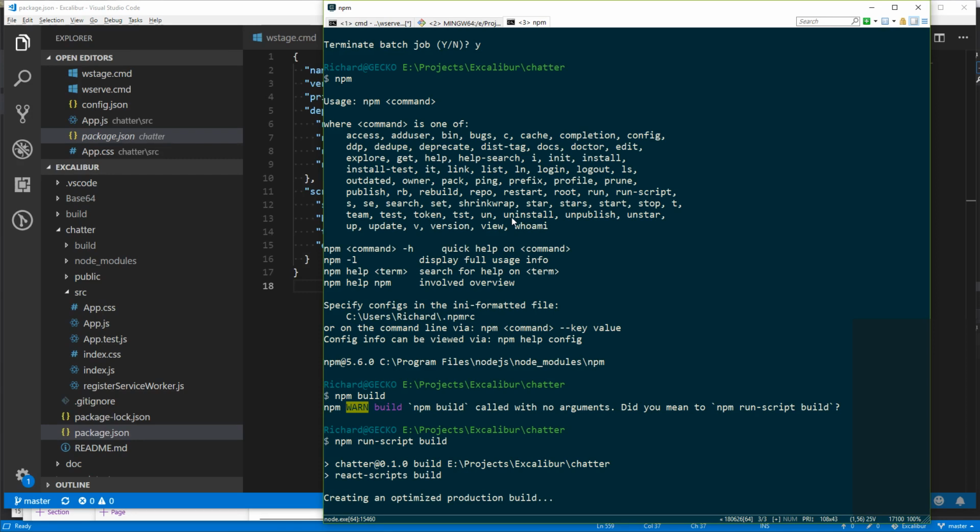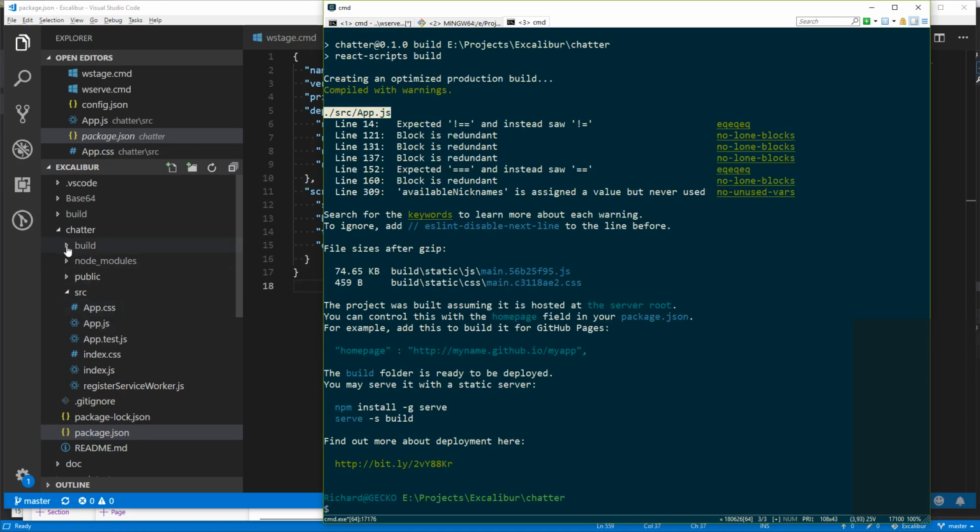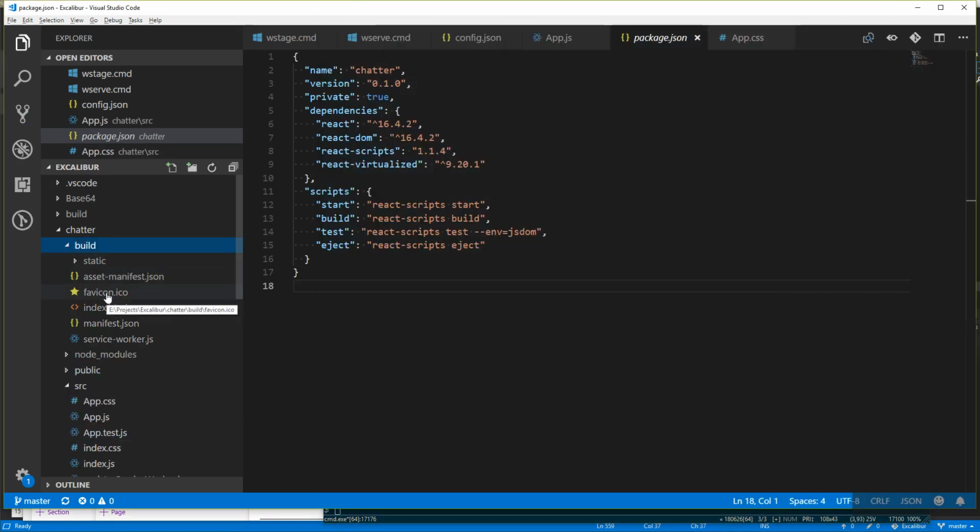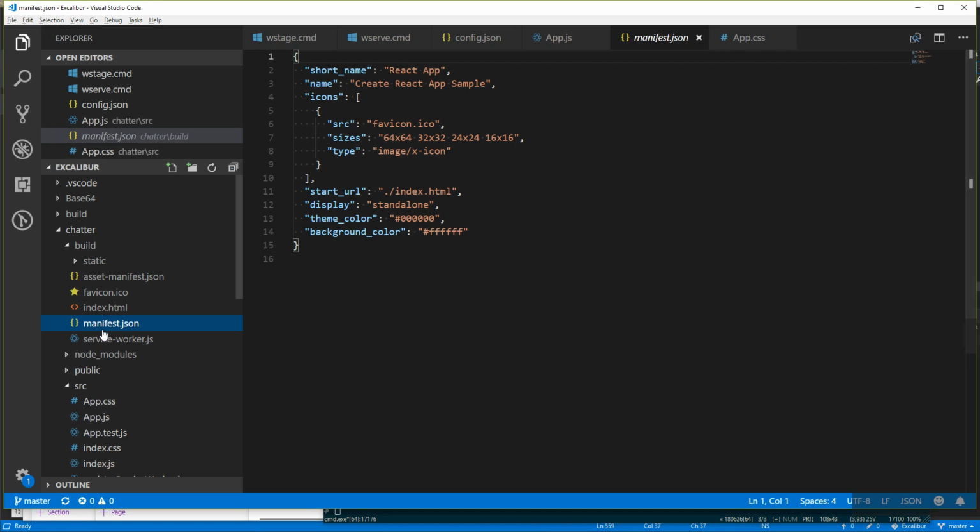Wonder how long it takes. And where is it going to go? I guess it goes into this build, right? Okay. Server root, it can change this with the home page. Build is ready to be deployed. Okay, so I just need to... I put this everywhere, right?